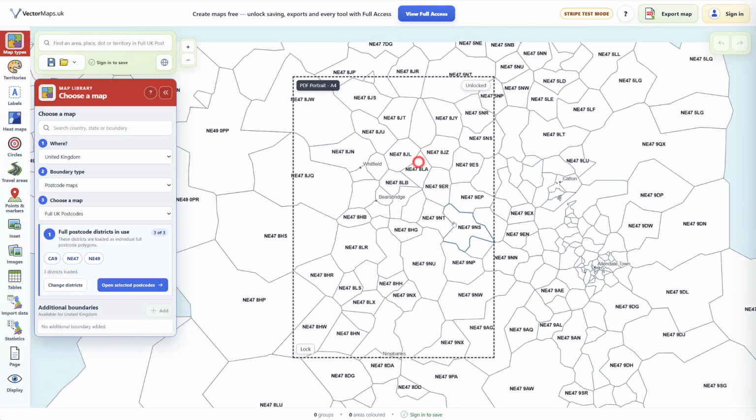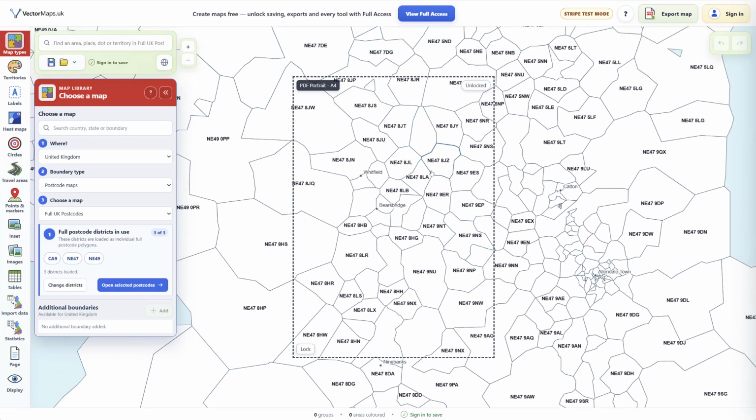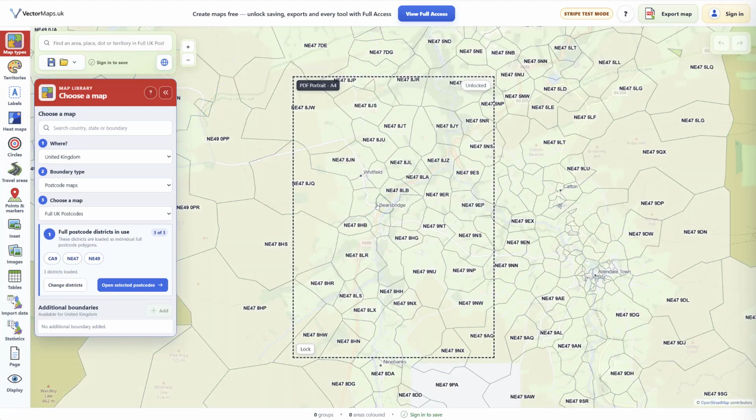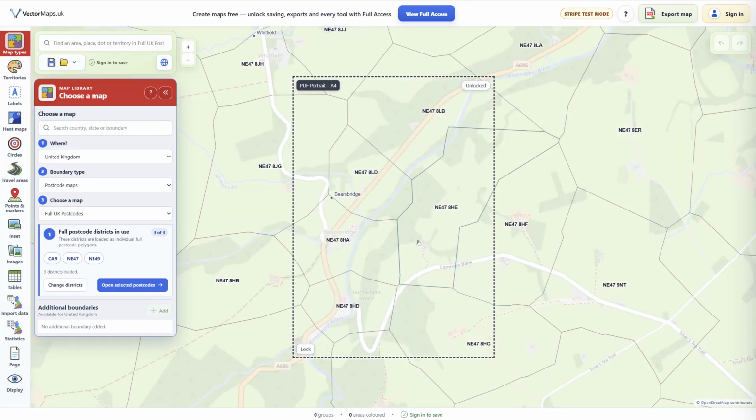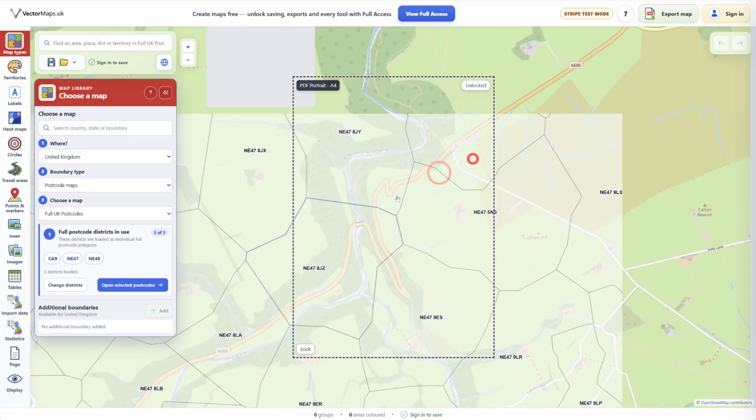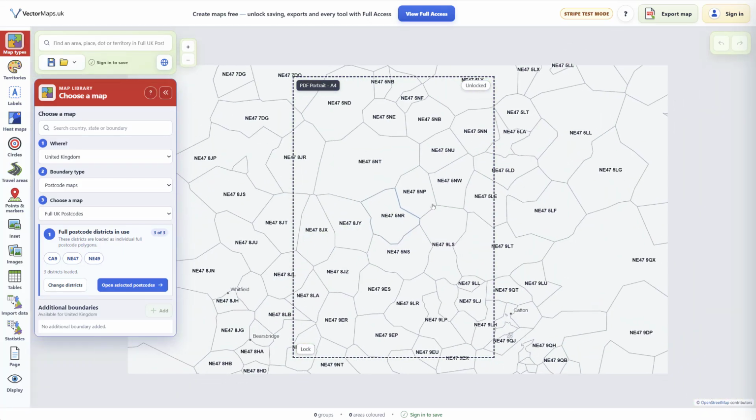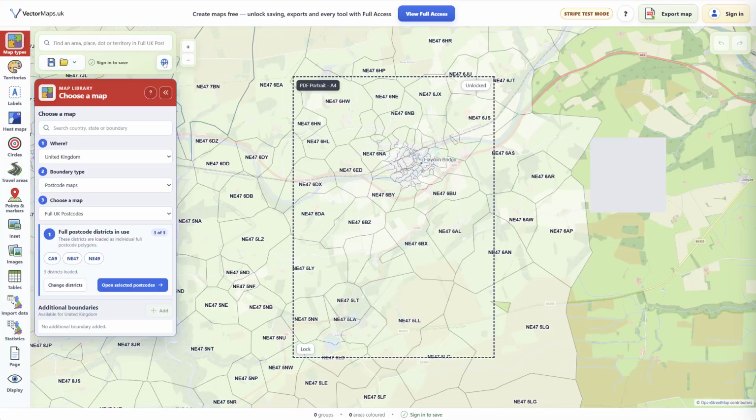Now, if you want to be able to see this overlaid on top of a Google style map, click that button there, and then you can see in a bit more detail what the postcode boundaries refer to. This overlay can be done on any of the maps, by the way.